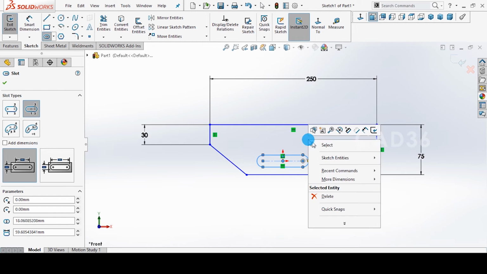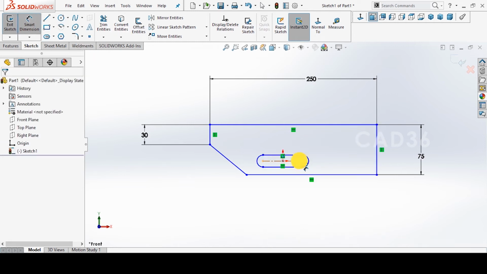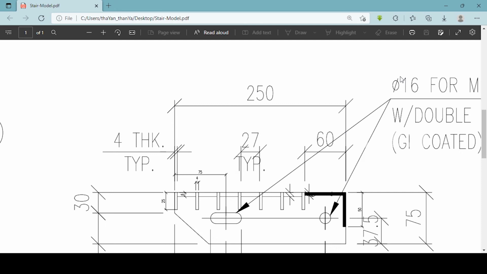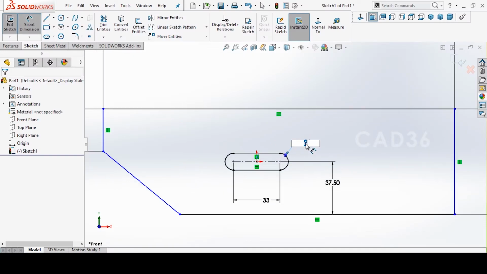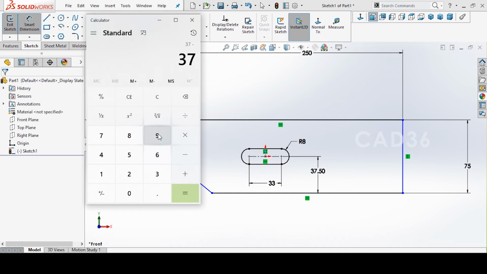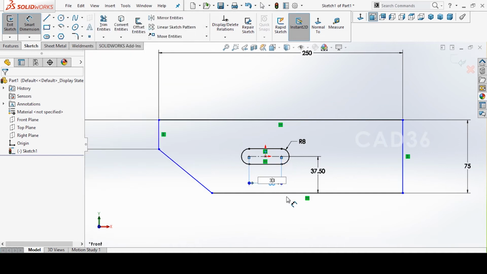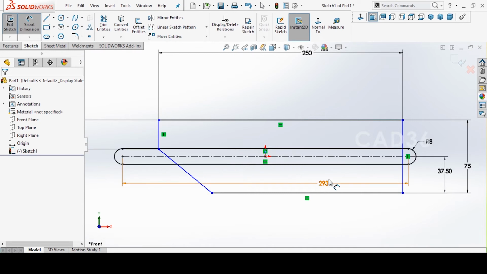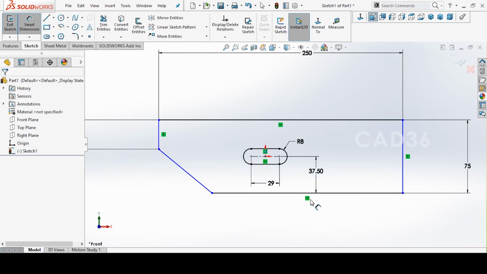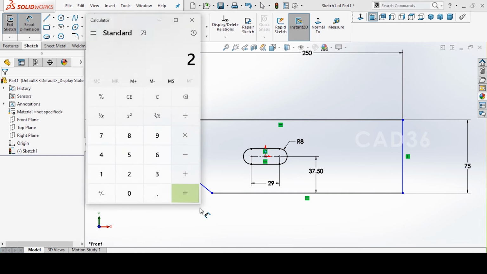Slot to be, and this to be 37.5. 45. Radius to be 8. This to be 29. Sorry, 29. Okay. 29 plus 8 plus 8.